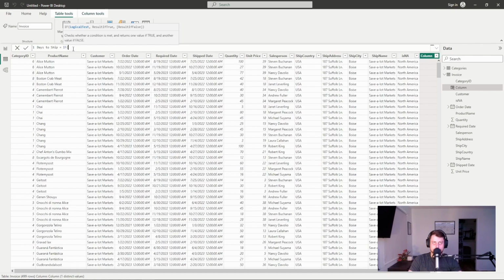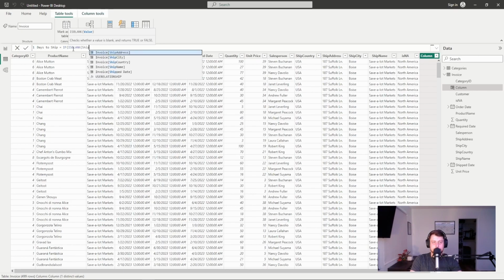If you're familiar with an if statement, you can see at the top it gives you a little tooltip on how to use it. We're going to check for is blank, because we've not necessarily shipped every item. There are plenty of items that haven't been shipped yet. We're going to say if is blank, shipped date. I can just type ship in here and it'll look it up. We can hit either tab or enter here.